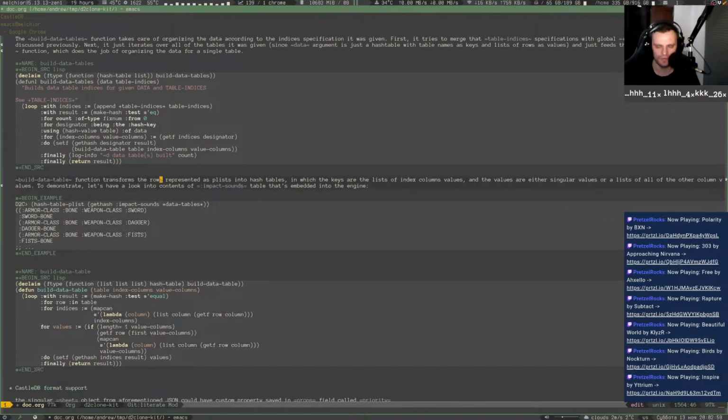Okay, so let's reformulate. This function transforms the rows represented as plists into hash tables, in which the keys are the plists of index columns, and the values are either singular values or plists of all of the other column values. The plist of all of the other columns. Yeah, that's better. I mean, now the word values is used much more rarely in this sentence. So to demonstrate, let's have a look into the contents of the impact sounds table that's embedded into the engine.